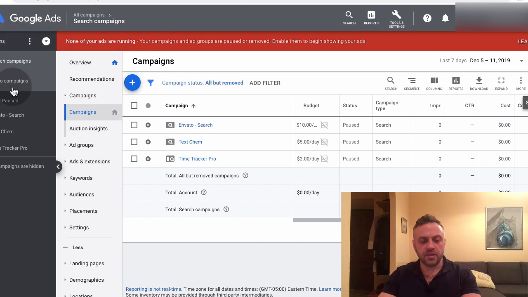On the left-hand side, we have types of campaigns. We have search campaigns and video campaigns, because if you want to run YouTube ads, you basically create a video campaign. I will make a future video about that because it's very, very powerful. But for this case, we're just having search campaigns. Now, I have a bunch of campaigns here for a bunch of other products and things like that. I also created an Envato search campaign. But I'm going to walk you through the entire process.